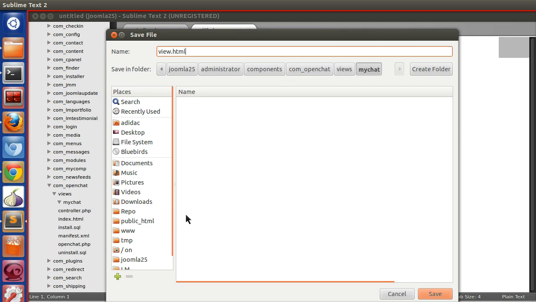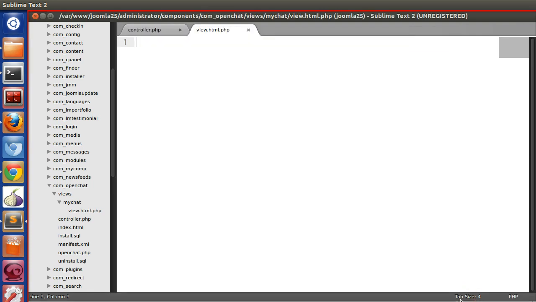Now inside this we will create the view file, that is view.html.php. This is actually a view type. This is an HTML type. Later I will explain different view types, like view.pdf.php to render PDF, view.raw.php to render raw output, view.json.php to return JSON data, etc. Okay, so now we will work with view.html.php.